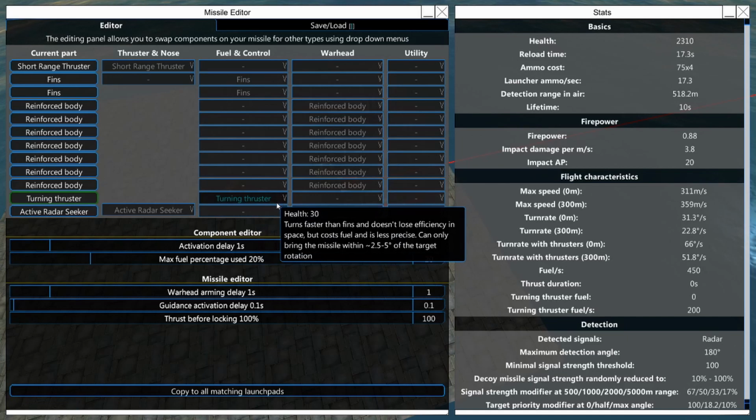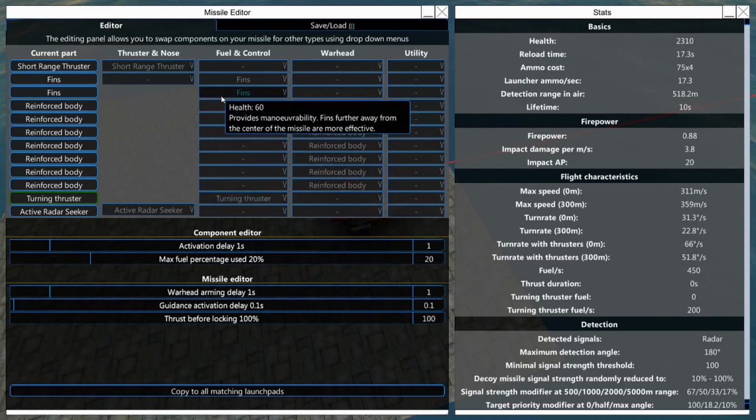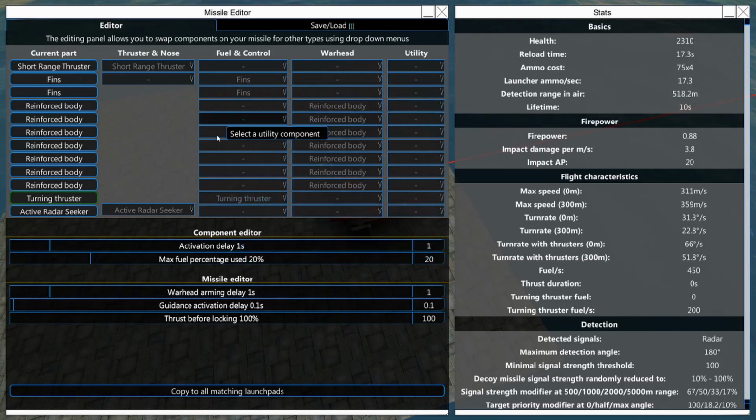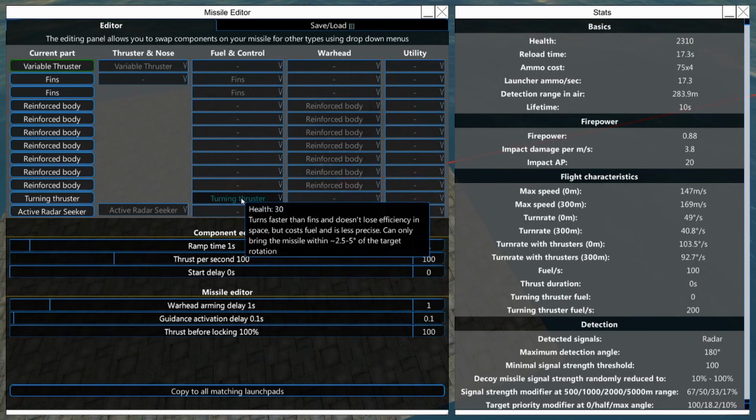So the turning thruster can be placed towards the front of the vehicle and will operate very well in conjunction with fins there. That is an excellent way of placing a turning thruster somewhere useful, because like the fins, you want this as far away from the center of mass of the missile as possible. So yeah, fins at the back, turning thrusters at the front, everyone's going to be happy. But the turning thruster gives you the ability to execute really tight turns with the missile.